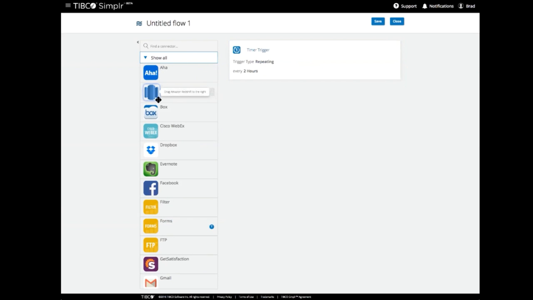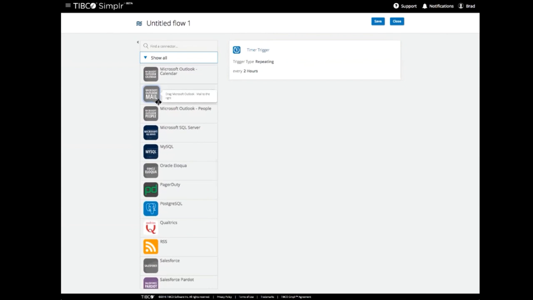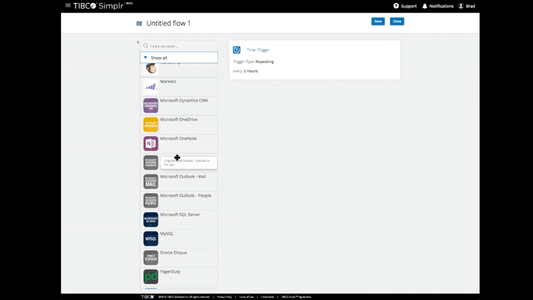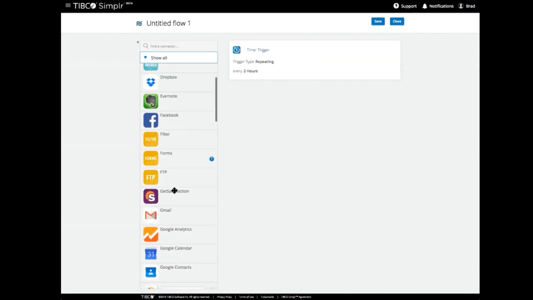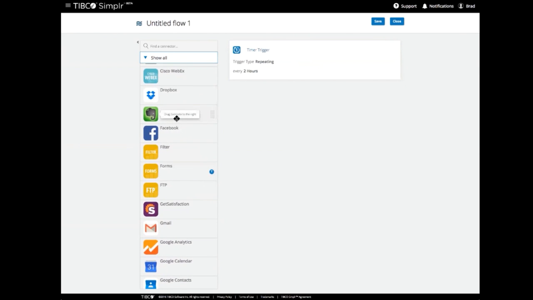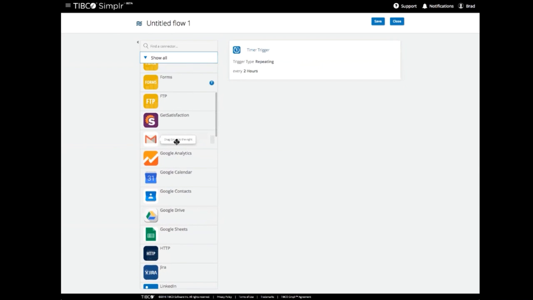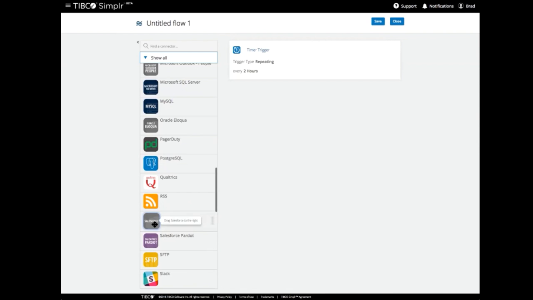The next thing I would do is choose a connector. Simplr has around 60 connectors, some of which are centered in the Microsoft universe, some of which are centered in the Google universe, and some are more independent things like Evernote or Dropbox. When I choose a connector I want to use, I'll choose, in this case, Salesforce.